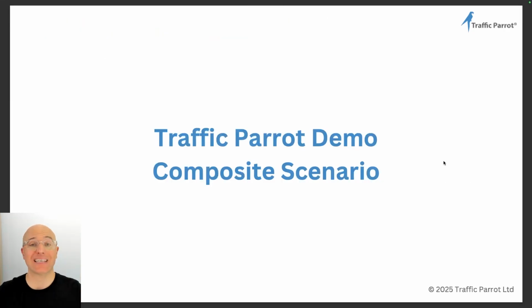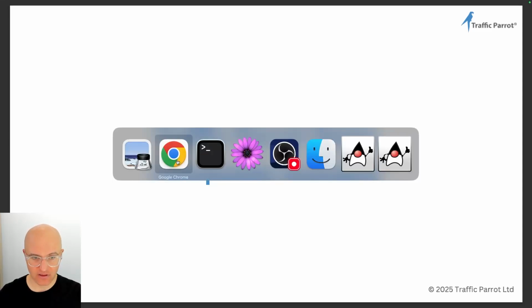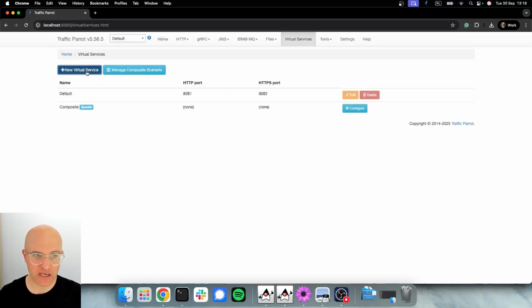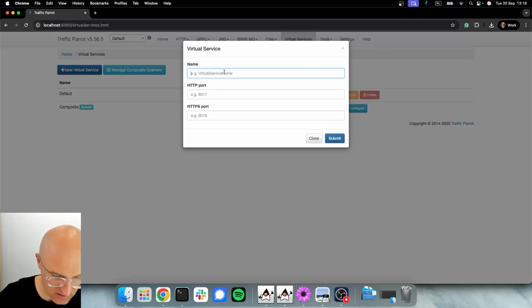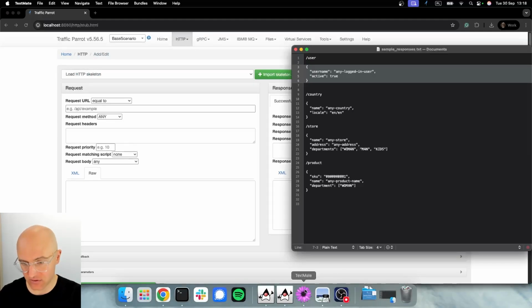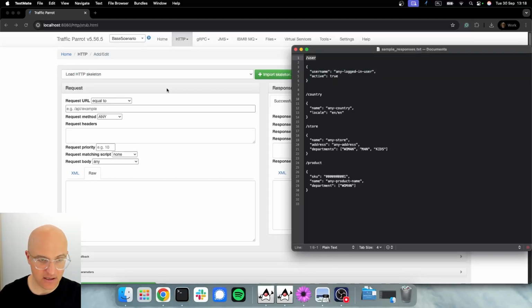Okay, so let's have a look at how we can do this in Traffic Parrot by using the composite scenario functionality. So first of all, let's look at Traffic Parrot. And the first thing we'll do is create a base scenario. And it's automatically selected here for us, and we'll add some mocks to it, okay? So what we'll do is add a user mock.